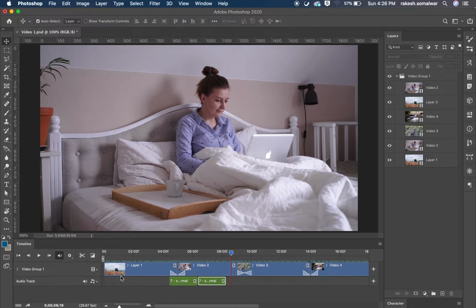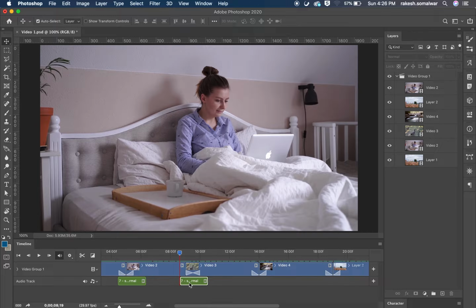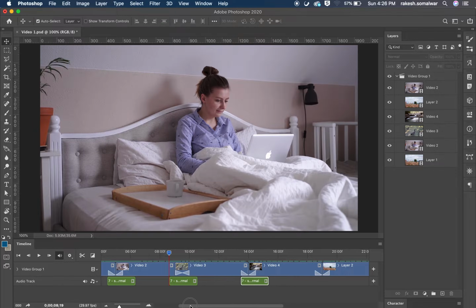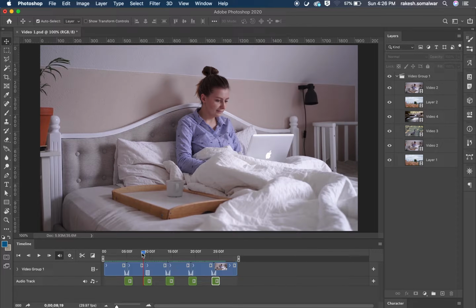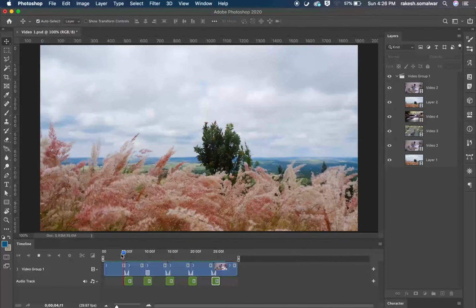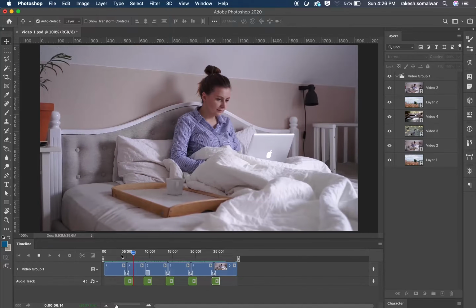I go to option, duplicate that audio clip and move to the next transition. Same thing, duplicate, move to the next transition, repeating the same for all transitions. Means if I play all together, it gives me all transition effects. You can have a look.